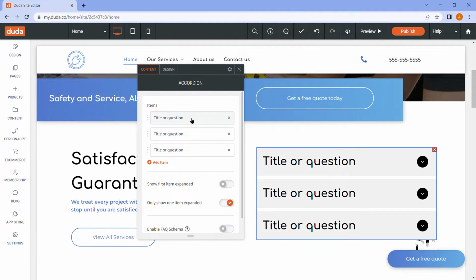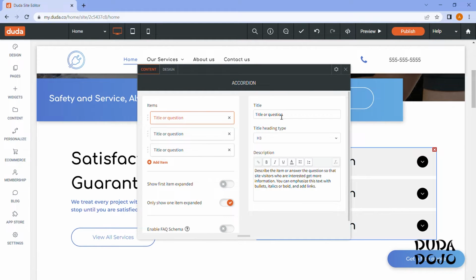I can format the content and adjust the design. In this content section, the first thing you'll see is the items. You can adjust the titles and heading types of the titles. I'm going to put my service titles in here. So electricity, lighting issues, and custom projects. Great, I've got all my titles set up.